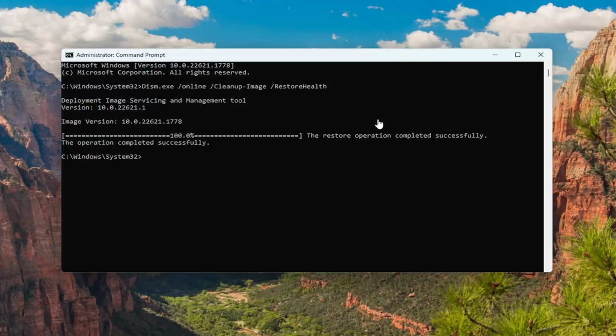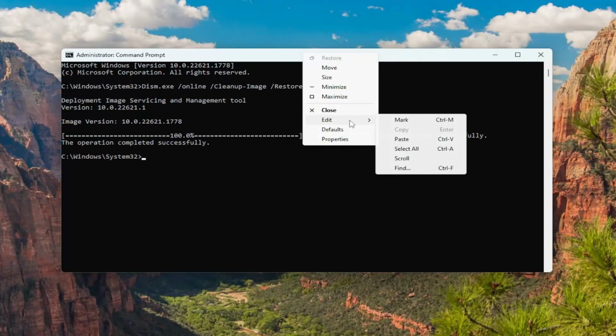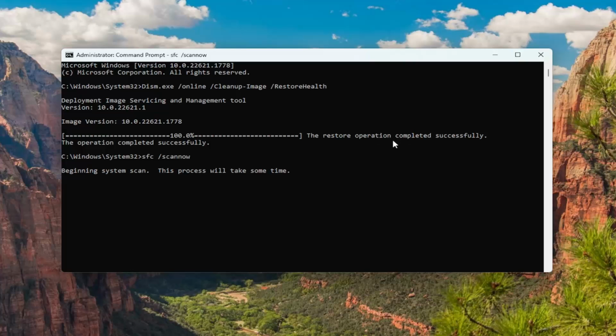Okay, so once that command is done running, go ahead and copy the second command in the description of my video. This is the system file checker utility. And then go up the top bar of the command prompt, right click on it, select edit and paste that one in as well, and give this a couple minutes to run.